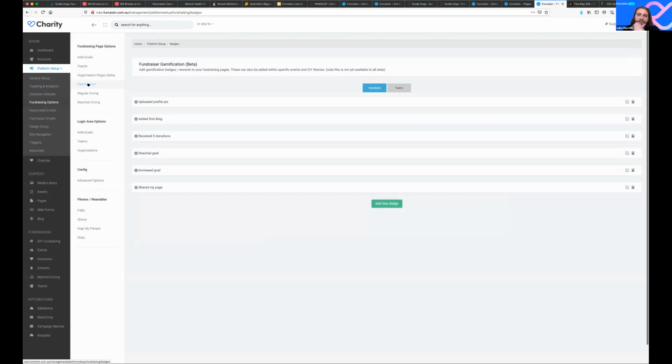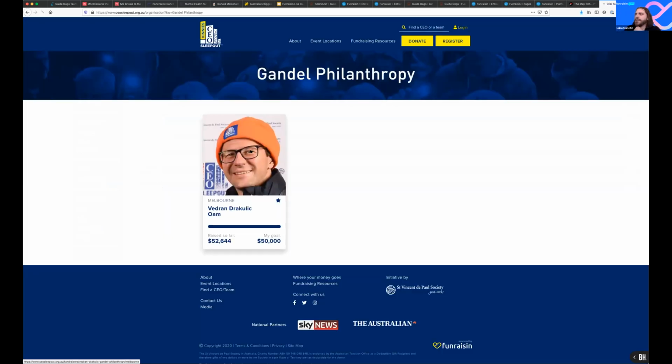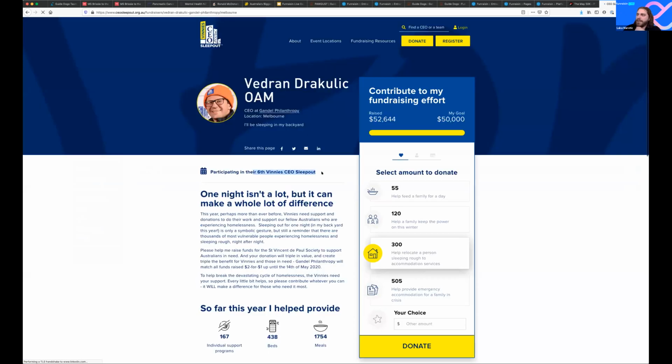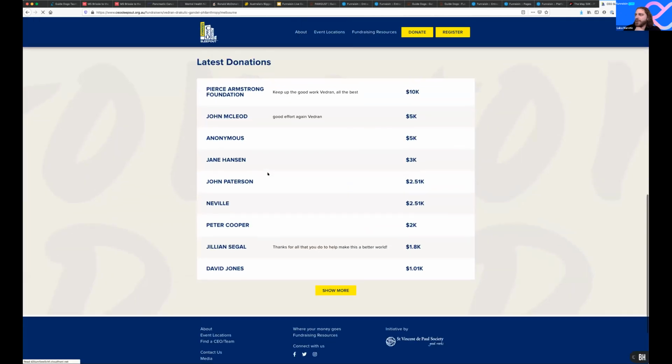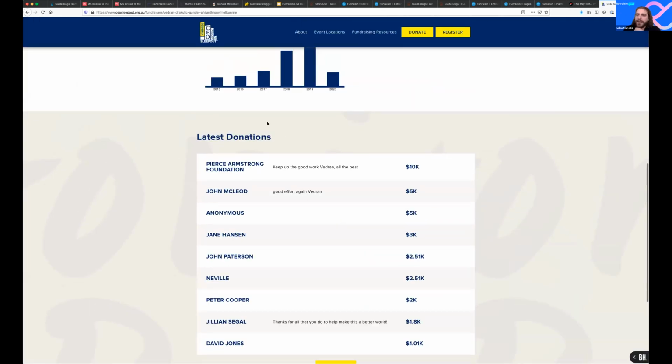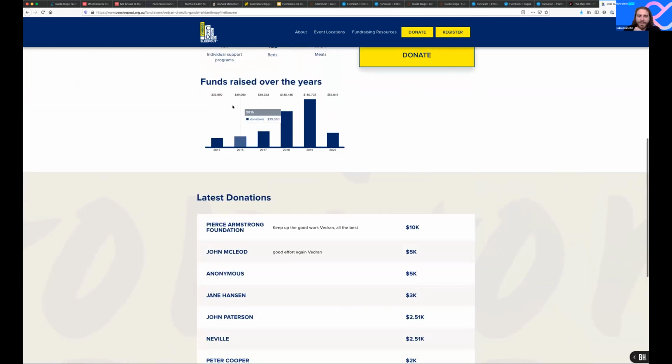I see there was a question here around encouraging supporters to take part in multiple events. We sometimes add custom badges, usually in the dashboard, that say you've taken part in this many events. But like in the case of Vinny's, having this displayed on the page where you see you're taking part in the 6th sleep out, we can also have a badge just as easily saying you've participated in 6 events. So that's really easy to do.